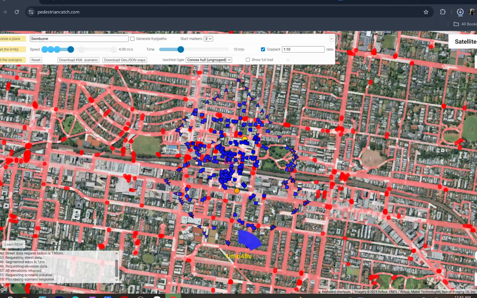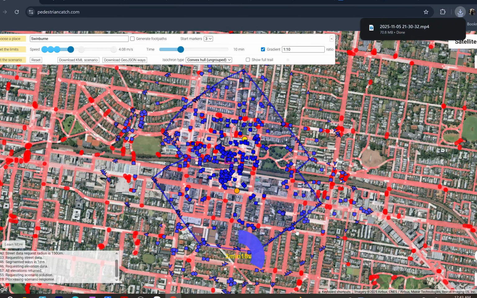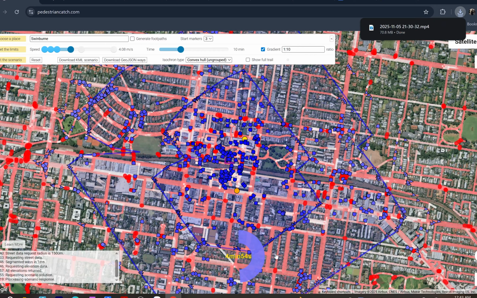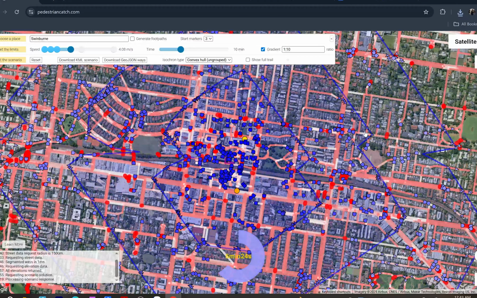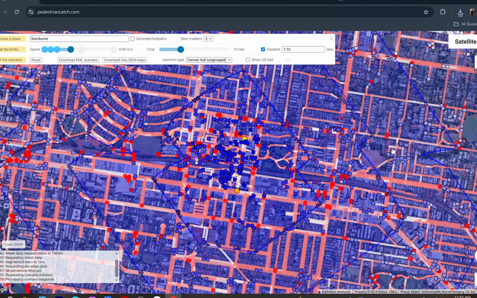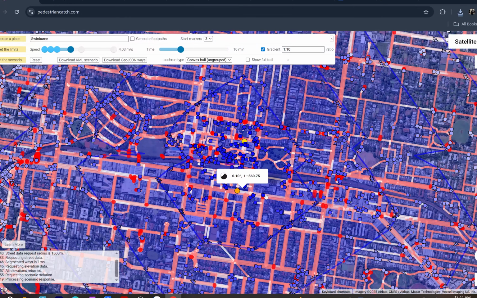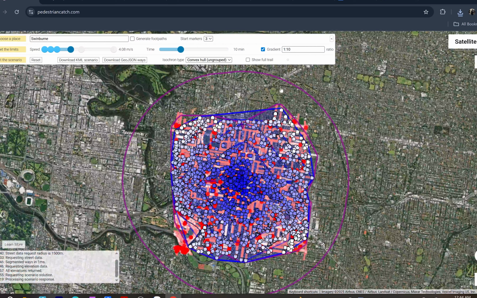So it started to progress the scenario, and during the process you can see the particles move from the starting markers and progress out for that 10-minute cycling catchment. The purple circle outside is the isochrone offset that we set. And the purple around the edges on the inside of that circle is where the 10-minute marker will stop.